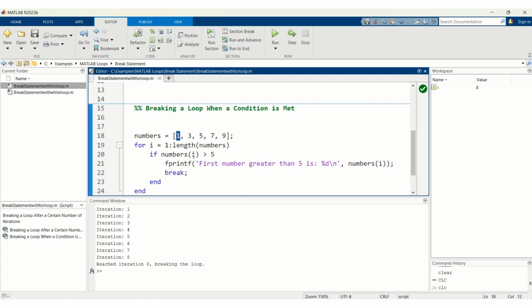So number of 2, the second place value of the number array, is a 3. Is 3 greater than 5? No, again, this condition is false, so it will not enter here. For the third indexing, the number of 3 is a 5. Is 5 greater than 5? No, 5 is not greater than 5. 5 is equal to 5. So again, this condition is false.